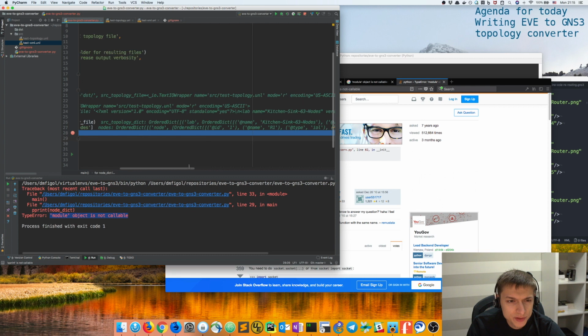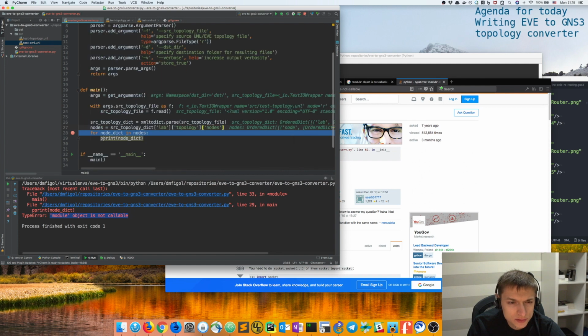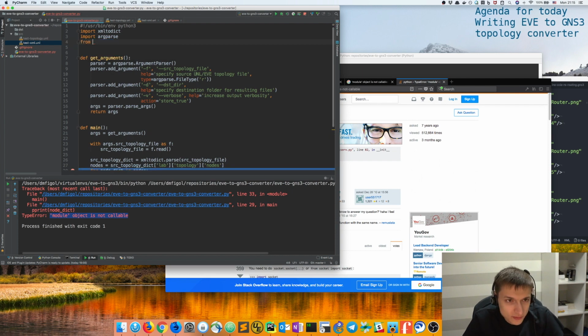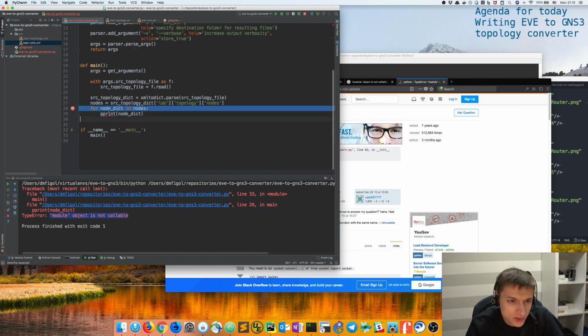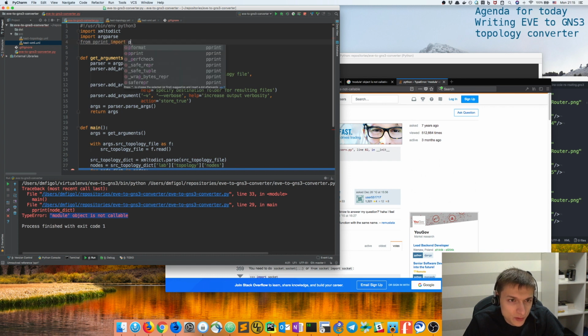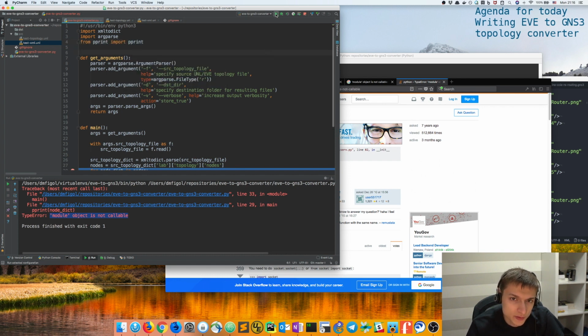What does it say here? So this one will be nodes, an OrderedDict which contains a list. Again, this deserves another facepalm. So obviously what I'm doing here is I'm using a module name, so I don't use any function from it. So of course this is going to crash on me. So I need to say from pprint import pprint. Now this is going to work.